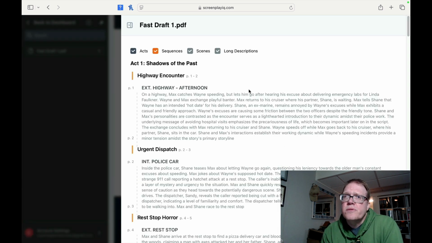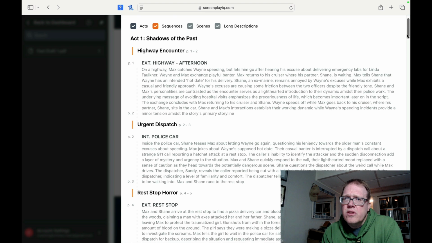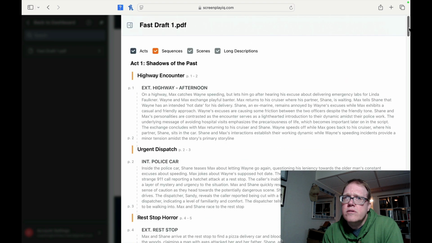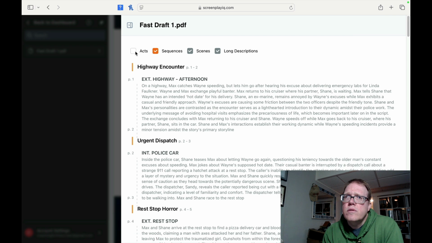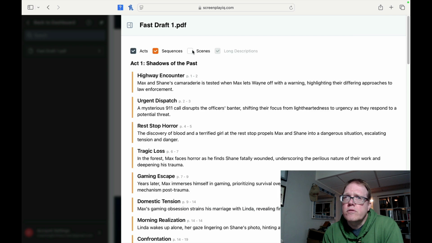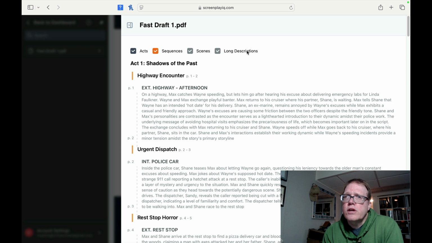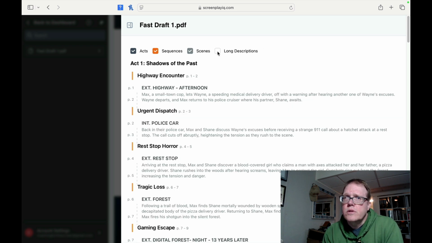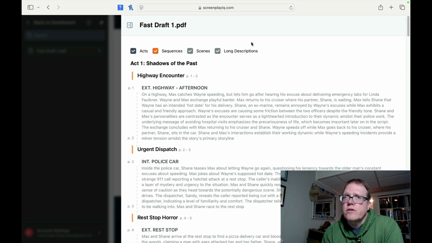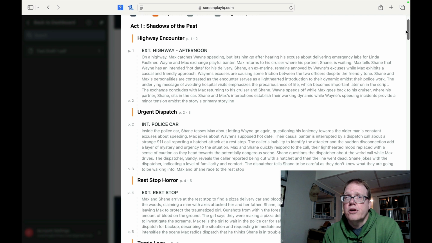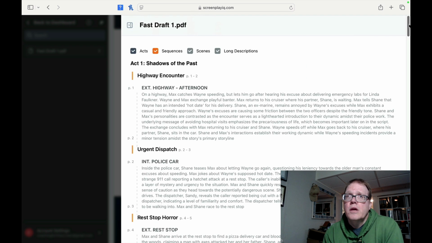As we look at the structure, it's broken down into acts, sequences, scenes, and long descriptions. Let's see if anything in particular comes up. Sequences are orange. Do we want to... well, that throws the acts out. Okay, so we want certain scenes. We can look at different things in here. We want just long descriptions. We can add those in or add those out. So it shows us, okay, we're looking at the sequences. There's a highway encounter, an urgent dispatch, rest stop horror, that type of stuff.